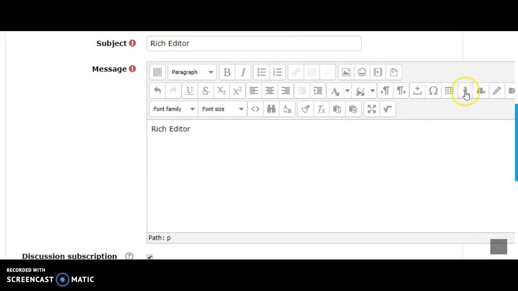There is record MP3, and so okay. There is the manage embedded files. There is MOODLE media. I think they work the same as this one. If I click them, they'll give me the same thing.